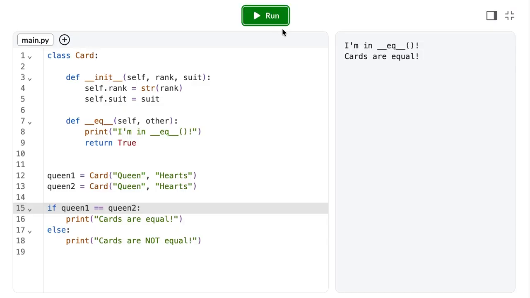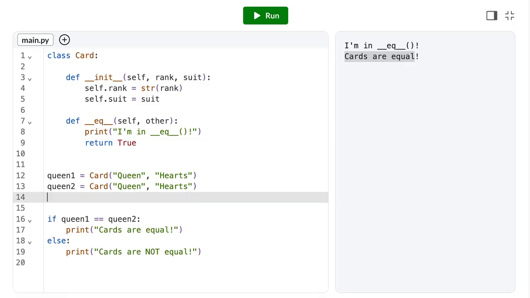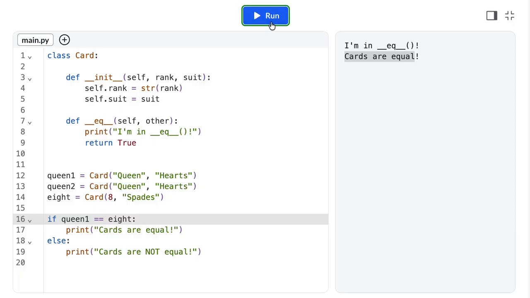If I run the program again, we can see that our __eq__ method is getting executed. And now it says that these objects are equal. When Python sees an == operator with a card object on the left-hand side, it automatically executes the card object's __eq__ method, if it has one. The comparison expression evaluates to whatever value that __eq__ method returns. So since it always returns True right now, no matter which two card objects I compare, Python will always say they're equal. That's not the behavior I wanted, so let's go back and change our __eq__ method.